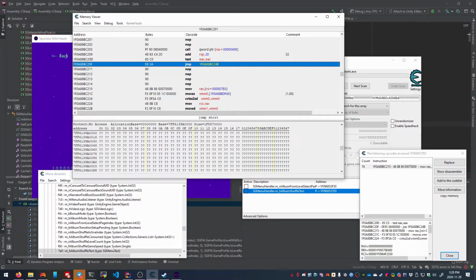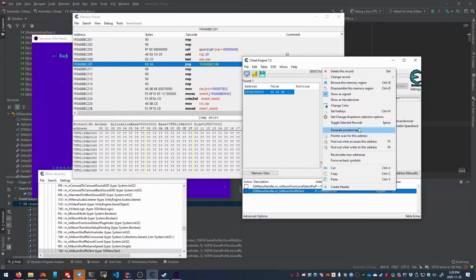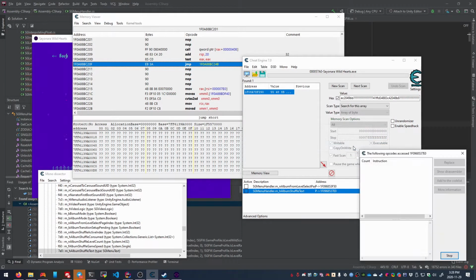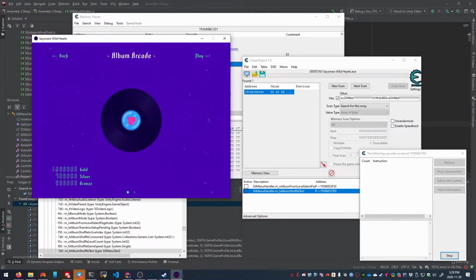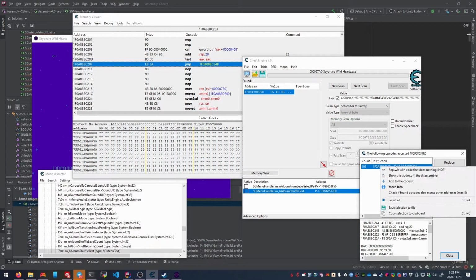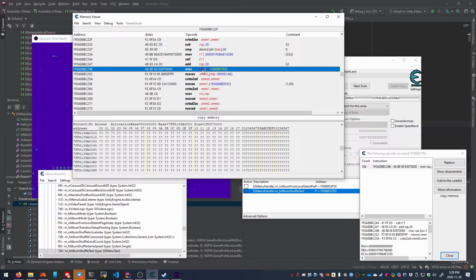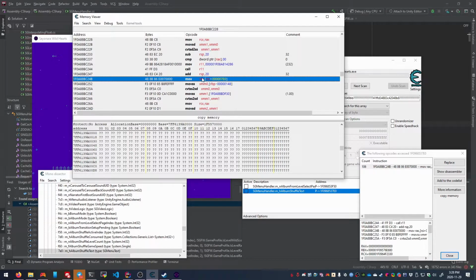And okay, so let's find out what accesses that. And okay, so now we've got... Oh, that's not what I wanted. Show that in the disassembler. Okay.